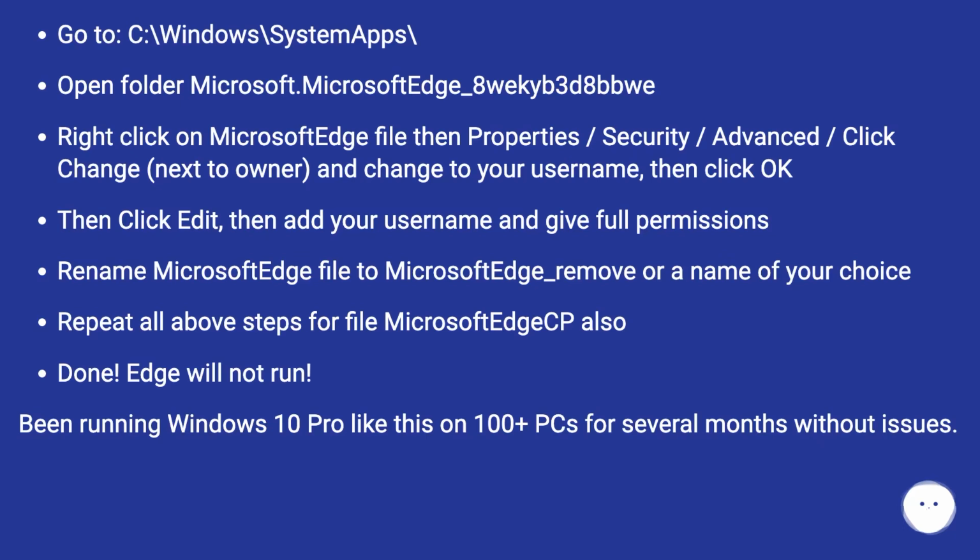Right-click on the MicrosoftEdge file, then Properties, Security, Advanced. Click Change next to Owner, and change to your username, then click OK. Then click Edit, add your username and give full permissions. Rename the MicrosoftEdge file to MicrosoftEdge_remove or a name of your choice. Repeat all the above steps for the file MicrosoftEdgeCP also. Done. Edge will not run. Been running Windows 10 Pro like this on 100+ PCs for several months without issues.